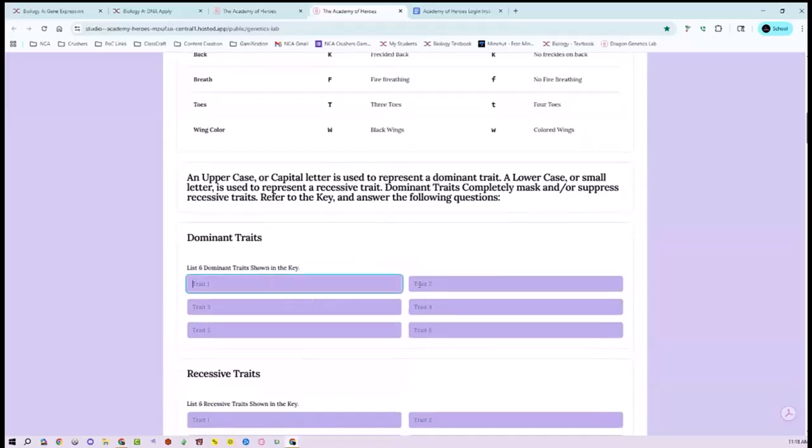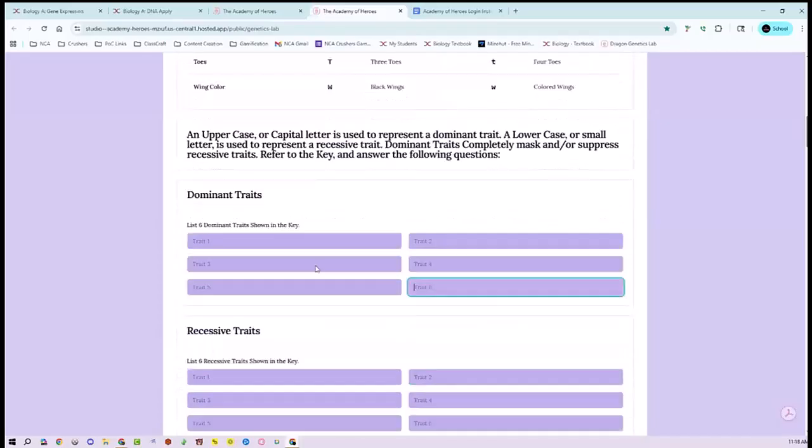You need to pick 6 of the dominant traits, and you can type directly into this worksheet. You can type right into here, and you can download it and save it. I'm trying to make this as straightforward as possible so you don't have to have any technical details. So you type right into here, pick 6. I don't care which 6. There's 11 to choose from, pick 6.